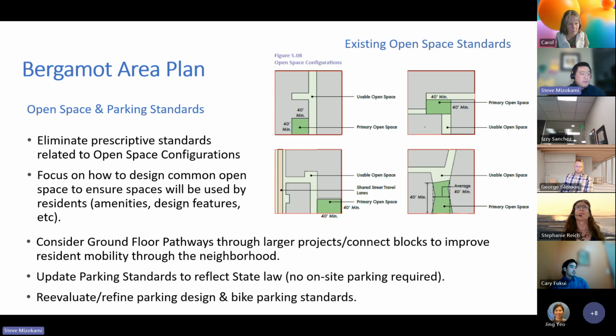Here is another current diagram for open space configurations in the BAP. So we'll be looking to eliminate prescriptive standards for how common space would be configured on a site, and instead focus on ensuring that the common areas will actually be used by residents, with design amenities, the layout, and what goes into a good common open space. Later in this presentation, we'll be discussing the concept of ground floor pathways through larger projects that would provide connections for resident mobility throughout these future neighborhoods.